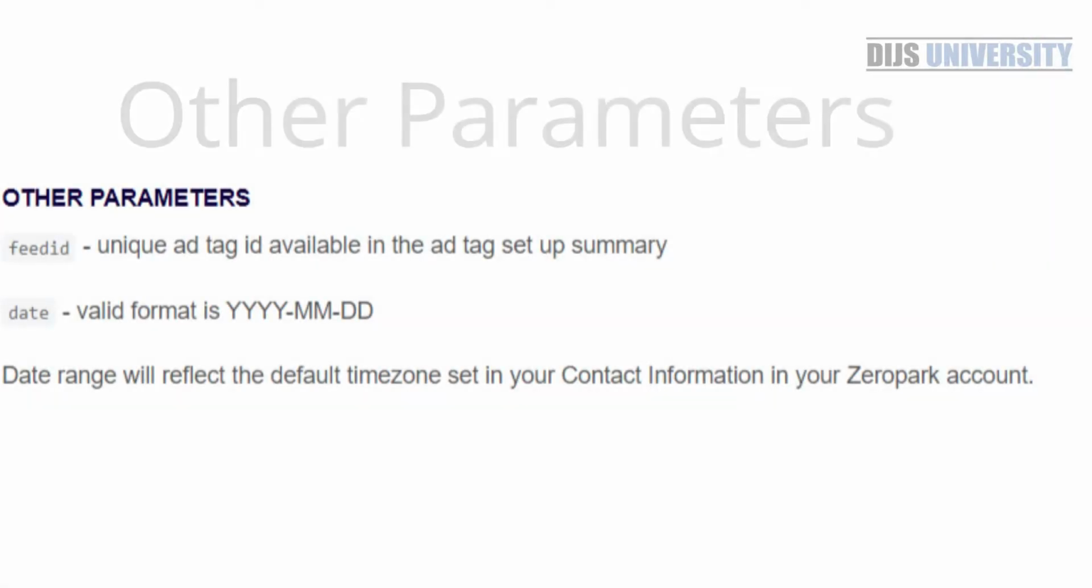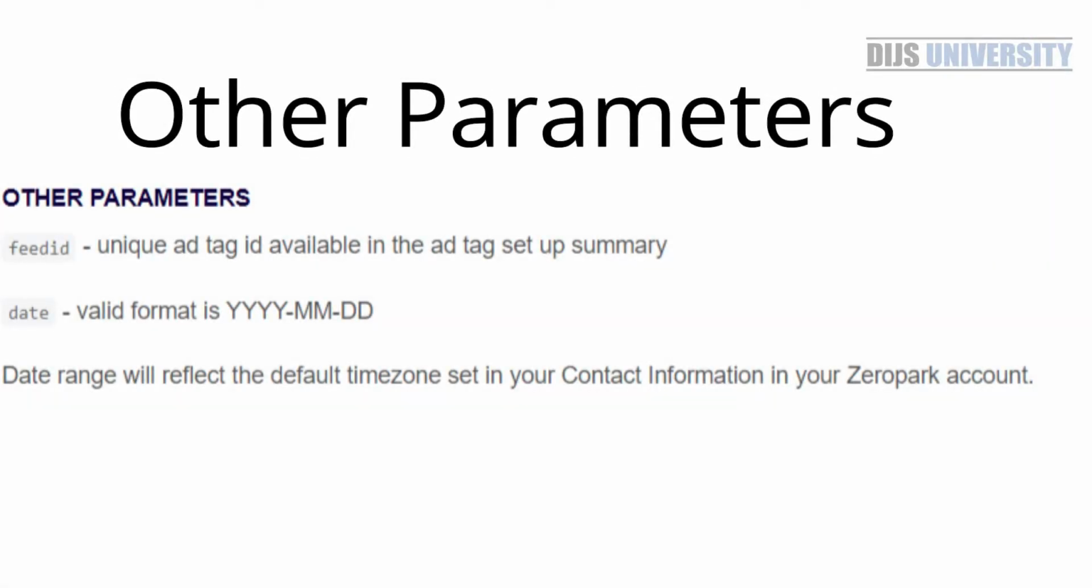And then next you have your other parameters, for example, the feed ID or the date, and the date range will reflect the default time zone set in your contact information in your Zeropark account.